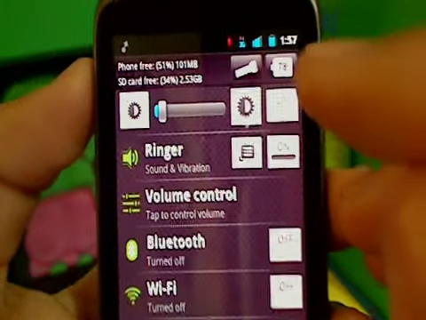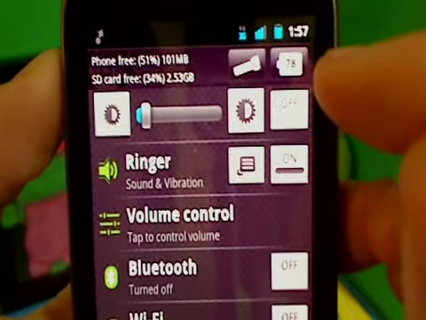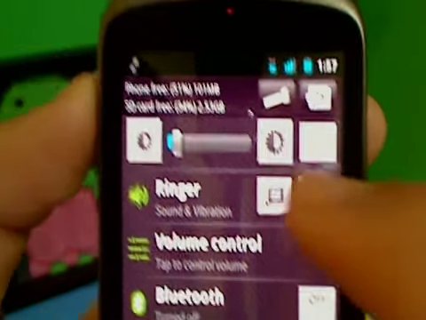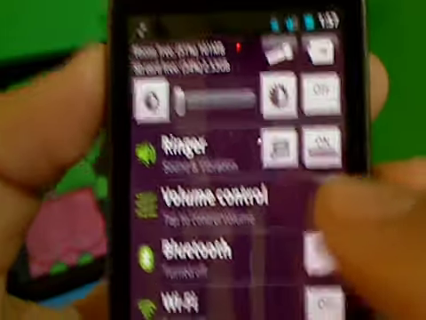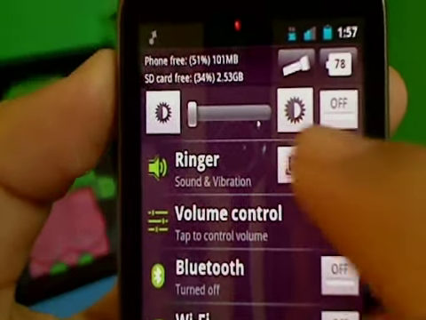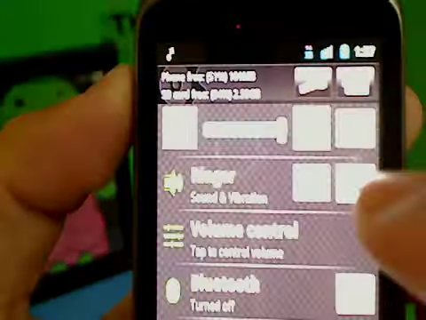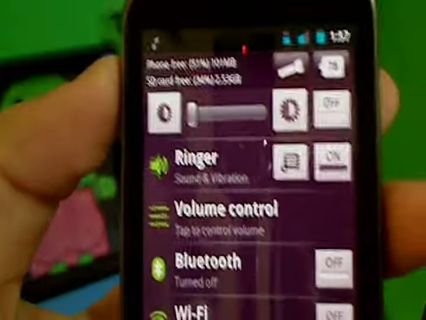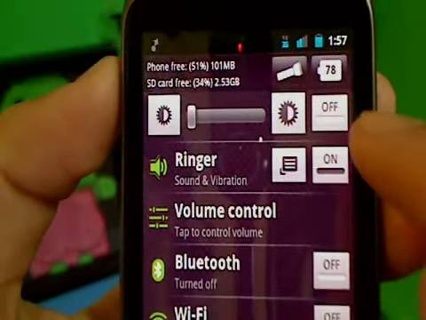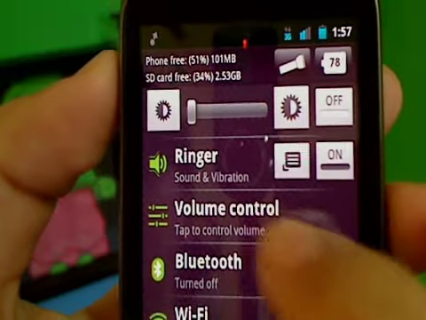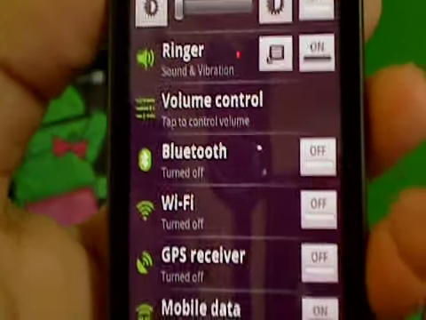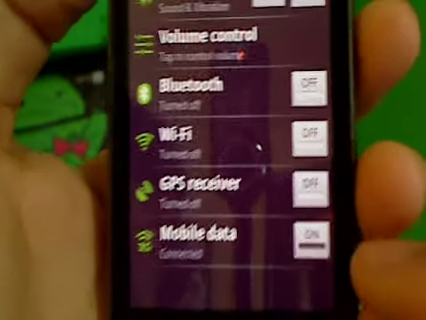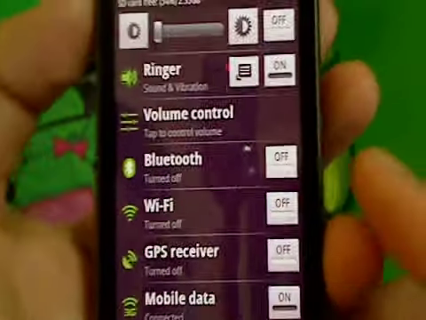You can set different preferences. You can see there is 78% of battery life left. If I want to lower the screen brightness, I can lower it down to that low. So I just lowered it, or bring it up to the highest, or bring it to the lowest. And you can have it turn on and off for automatic, or however you want. Set your ringtones, your volume controls, there's your Bluetooth toggles, Wi-Fi, GPS receiver, and mobile data. So you have all those ready for you.